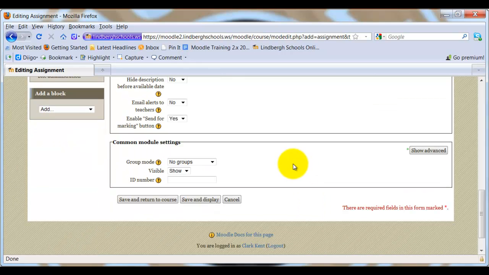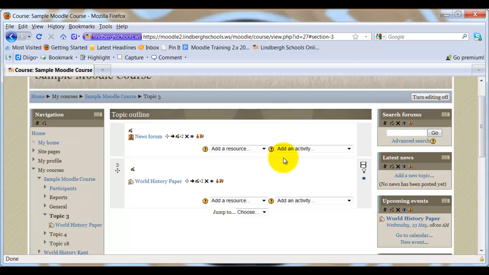If you're using groups, you'll set your group modes down here. In this case, we're not going to use that. Next, I just click Save and Return to Course. All right. Now, once I do this, I'm basically done. If I click Turn Editing Off, the students will be able to access the assignment. Notice the icon for this is the traditional hand holding a piece of paper.